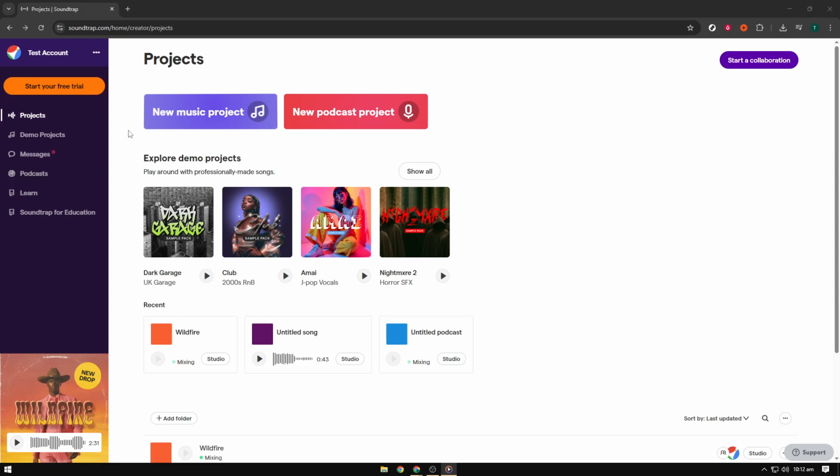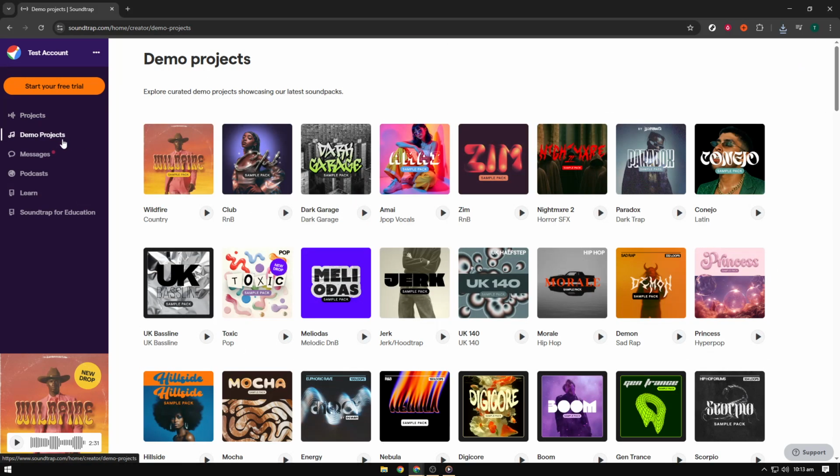To find a free project, look over to the left side of your screen. There you'll see a section labeled Demo Projects. Click that. This is where Soundtrap keeps a collection of ready-made sessions in different styles and setups. These are free to open and explore, and they're designed to help you get working right away without having to build a session from the ground up.